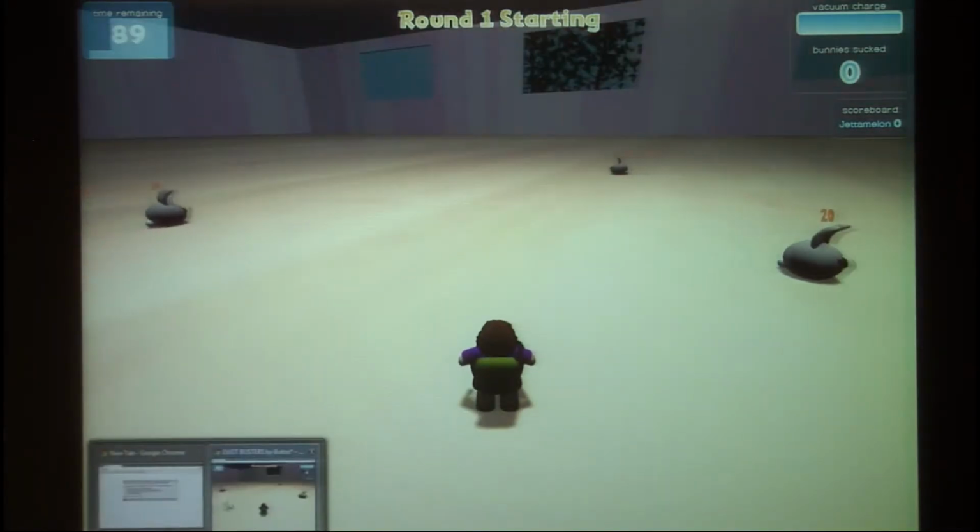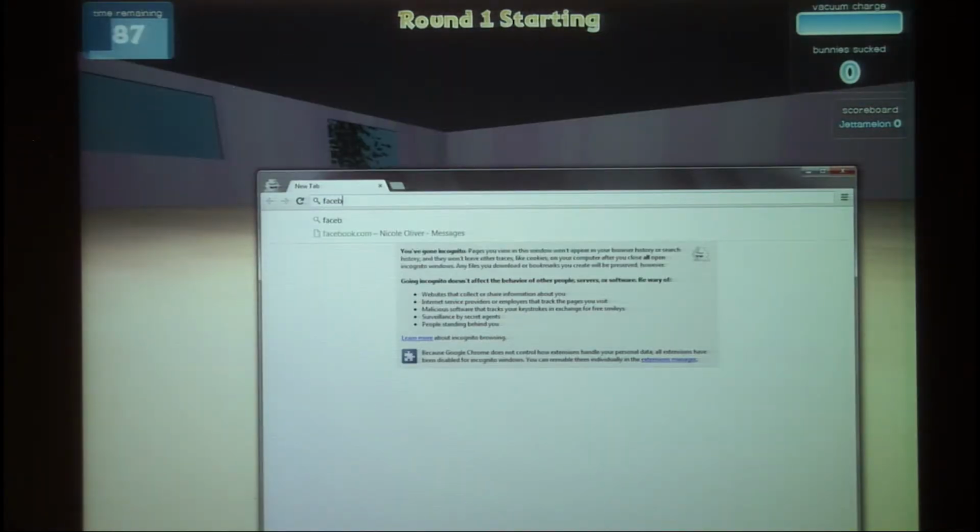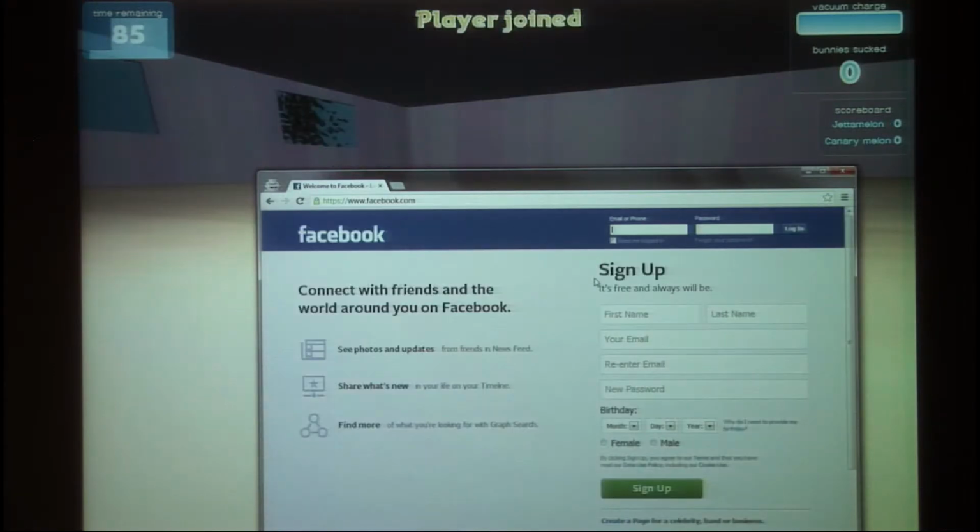So right here, Yixin is copying the URL. He wants to make sure that Rohan can join his game.